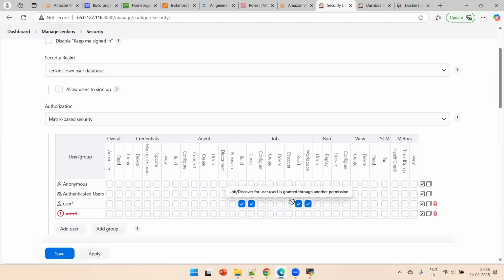Easy. So like this, we can give some limited access to any user who wants to access the Jenkins server. Easy. Am I clear now?